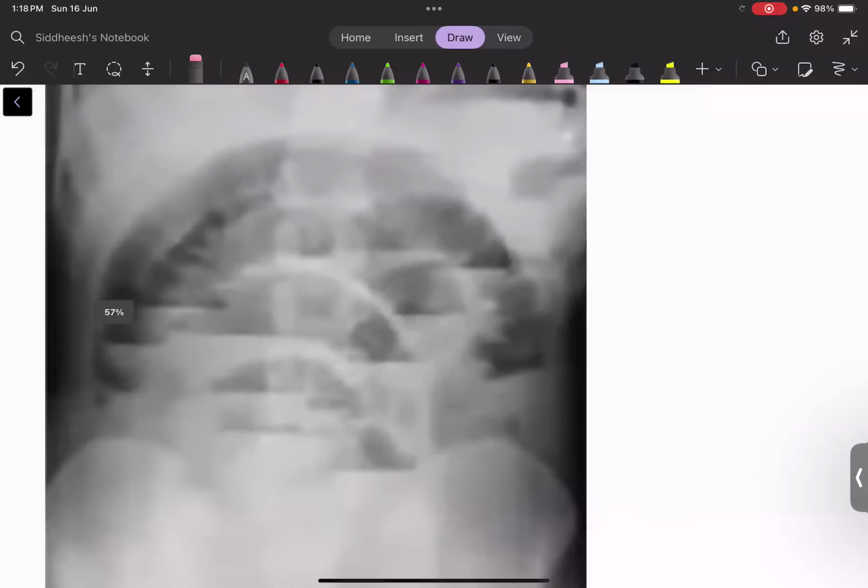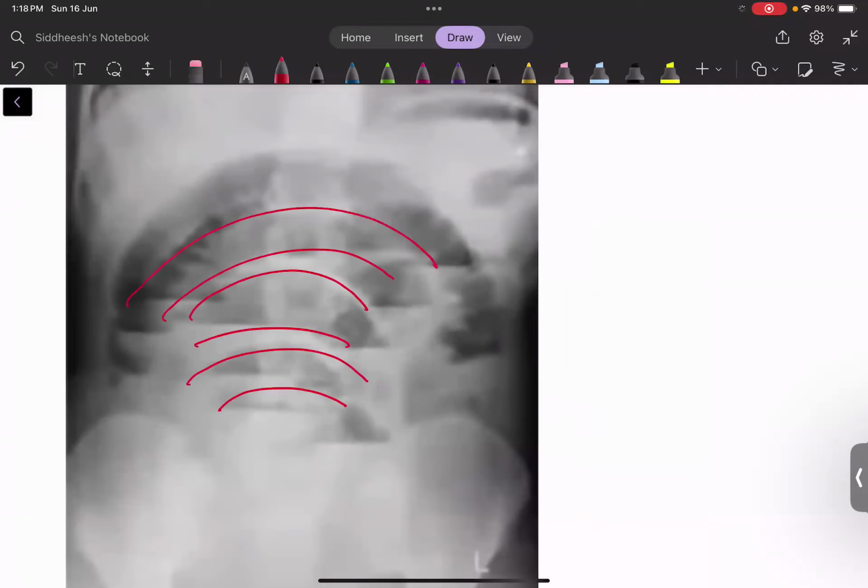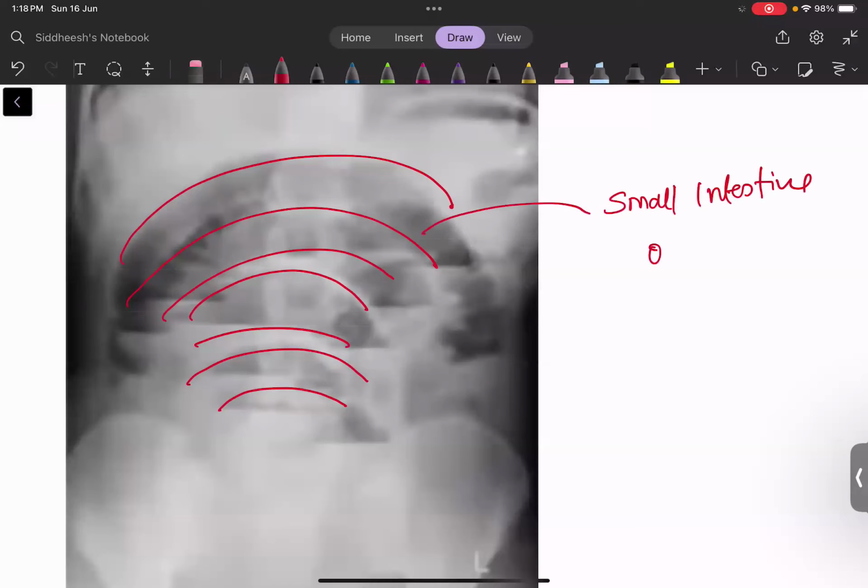Now, if you are seeing this type of image, in radiology we discuss this as the step ladder sign. This is your first ladder. This is your second ladder. This is your third ladder. This is your fourth ladder. So if you see such images in which ladder formation can be appreciated, then you can definitely make the diagnosis of small intestine obstruction. A clear diagnosis you can make.